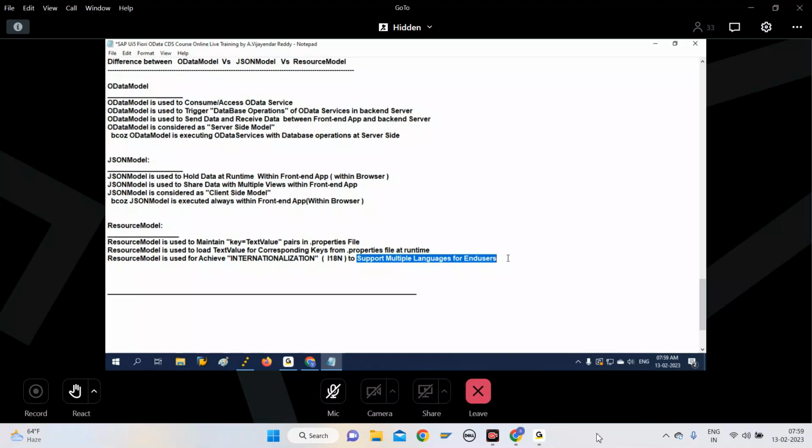That's the reason why we have to use properties file with the help of key equal to text value pairs. Our application can be accessed in multiple languages by different users. That we are calling internationalization. And that is possible with the help of dot properties file with the help of key equal to text value pairs, which is done through a concept like resource model.